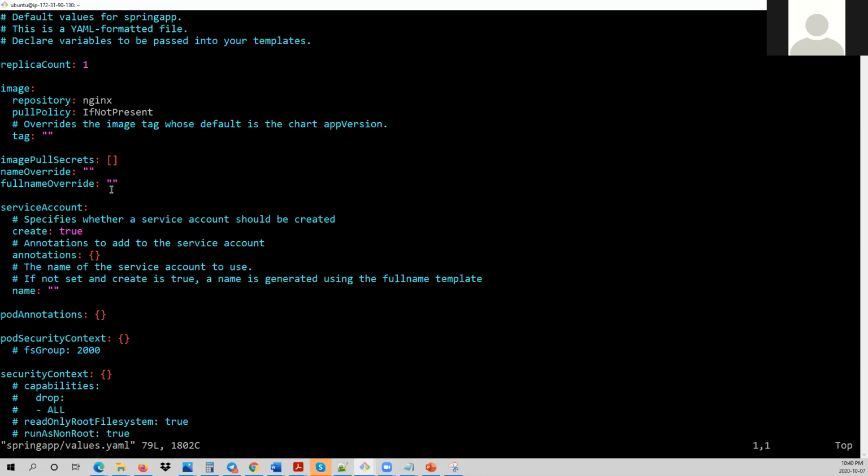In this values file, it has given some default values for the Spring app. I can change them depending on my specification. I don't need to be trying to create any YAML files. All the files have been created for me. So all I need to know is how to interpret a YAML file. You see that? Now it tells me for the image, what is the repository? It has given me nginx. Is that what I want? That's not what I want. Probably I want to change this.